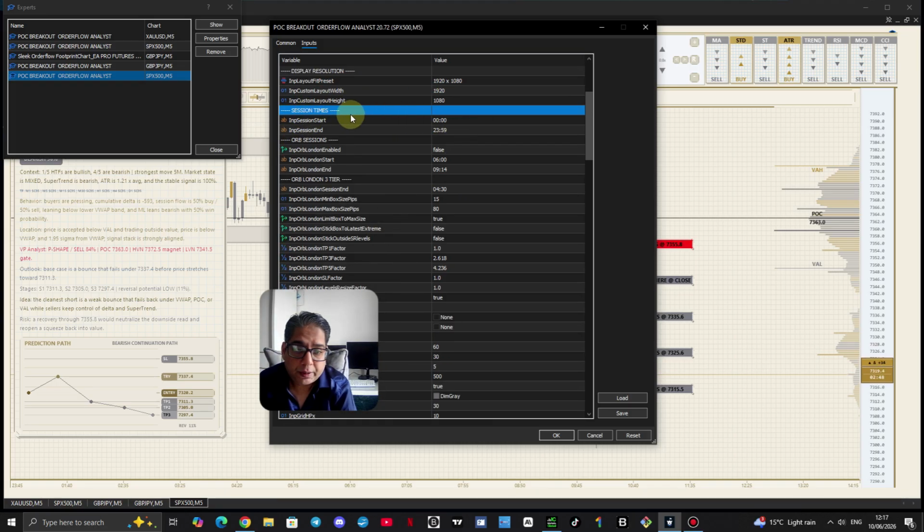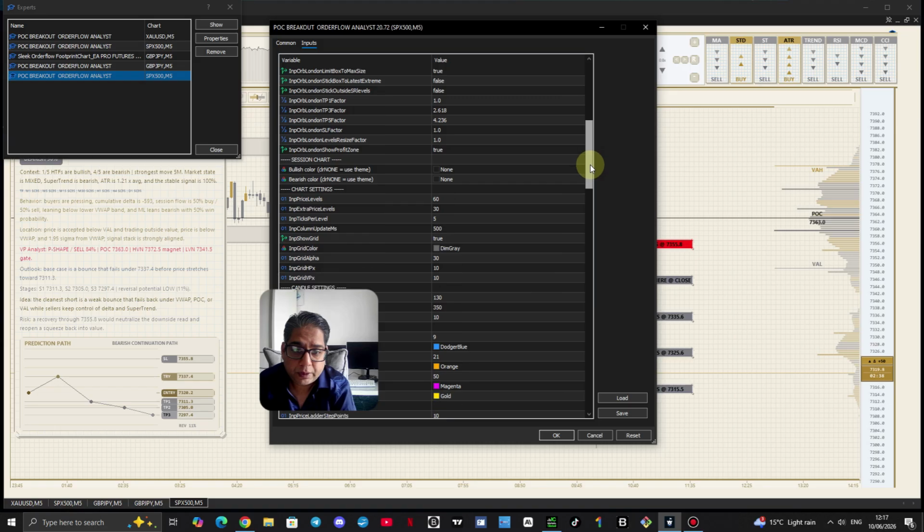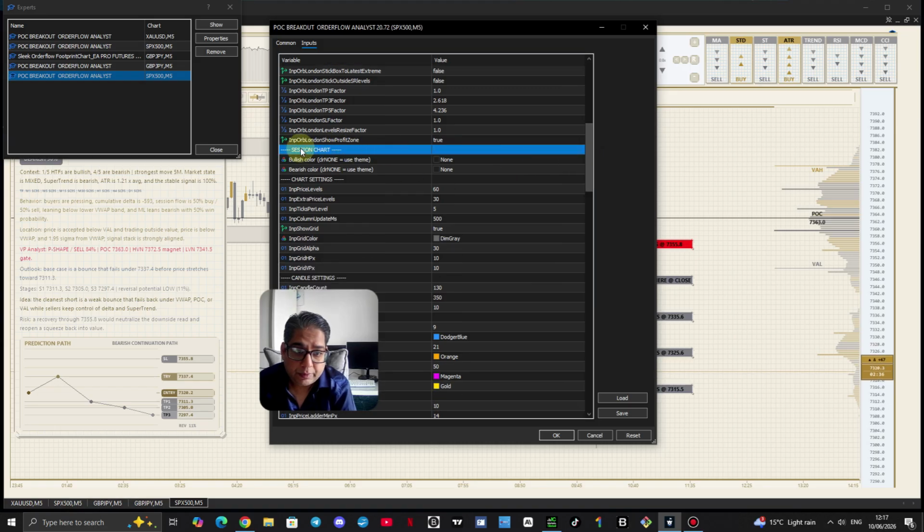Here you enter your session times. Okay, this will be your session times you enter. This is all the opening range settings, so we'll leave that as it is. Leave that session chart as well.